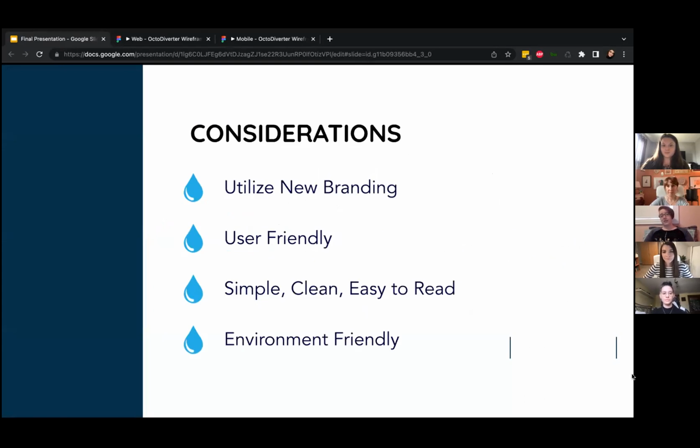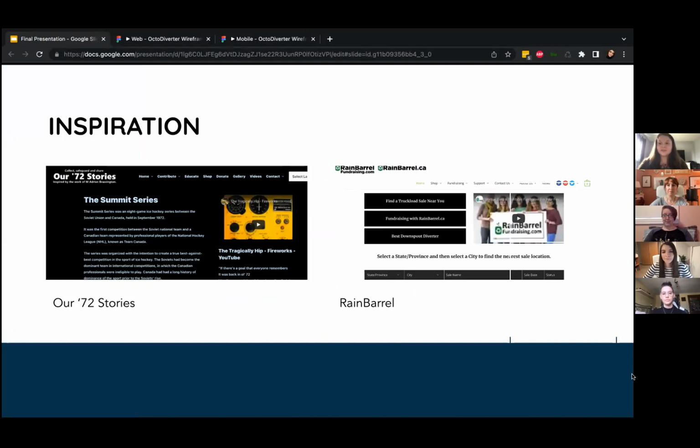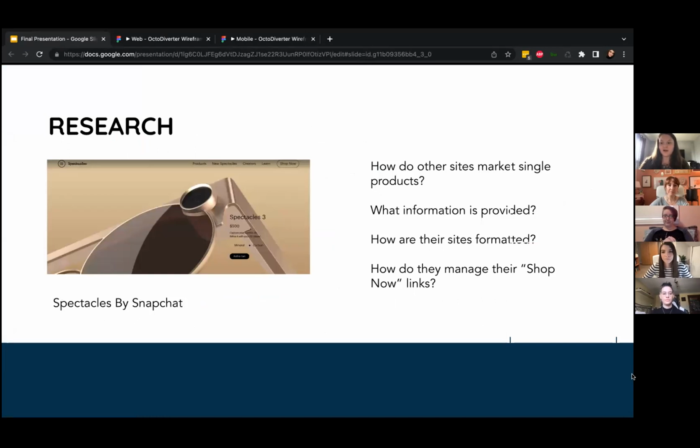Taking into consideration, we wanted to make sure we were utilizing your new branding, make sure that the website was user-friendly, simple, clean, easy to read, and also to promote that this is environmentally friendly. We took inspiration from the websites that you provided, as well as many websites that have one product, much like the Spectacle Snapchat website that you can see on the screen now. We also executed our own research and user testing to get a better understanding of what the consumer would need when using your website. This helped us to create a user-friendly platform for the OctoDiverter.